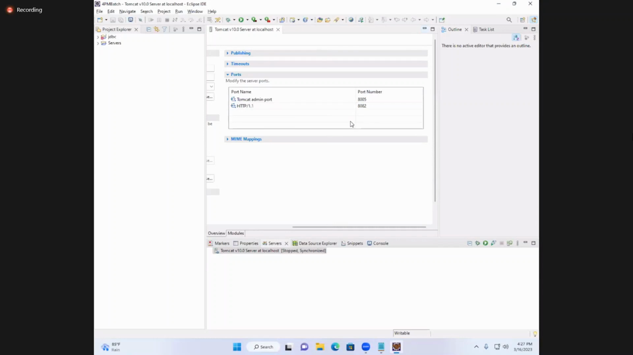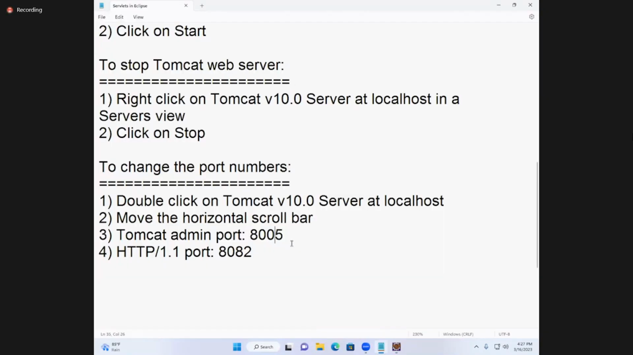Suppose I change it, what will happen? See, double click on Tomcat version 10.0 server at localhost. Move the horizontal scroll bar. Tomcat admin port 8005, HTTP/1.1 port 8082. I gave these numbers and it is working in my system. I'm going to continue. Suppose I change it to 8080, it may not work in my system.